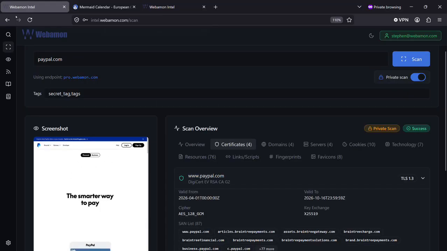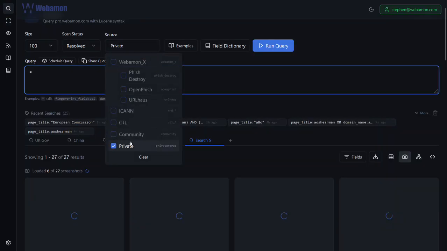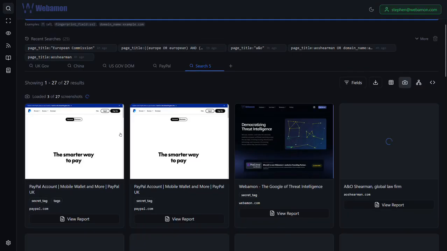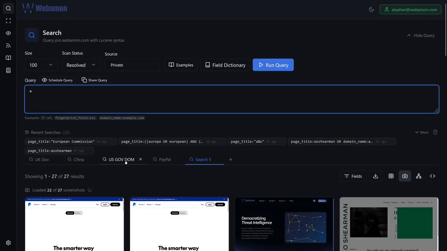If we want to view our private scans, we can just go to the search page. We can go to source, filter on private, and here where the tags normally would be, we have our own private tags. If you want to try this out for yourself, it's on intel.webamon.com.